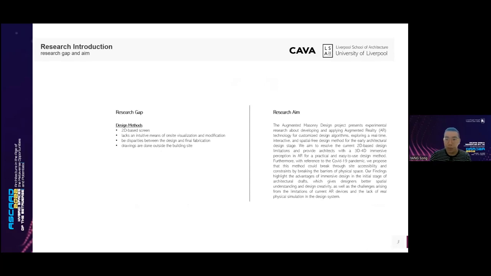The Augmented Mensural Design project presents experimental research about developing and applying augmented reality AR technology for customized design algorithms, and exploring a real-time interactive and spatial-free design method for the early architectural design stage. So we aim to resolve the current 2D-based design limitations and provide architects with a 3D to 4D immersive precision in AR for a practical and easy-to-use design method.